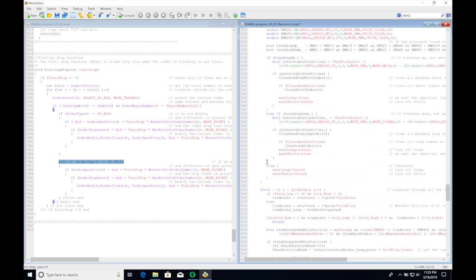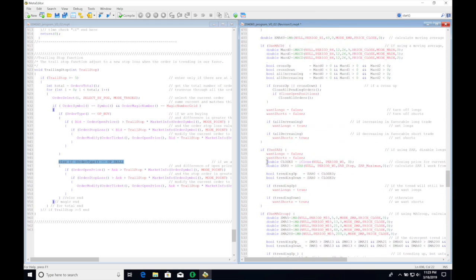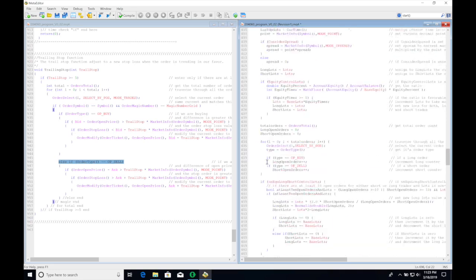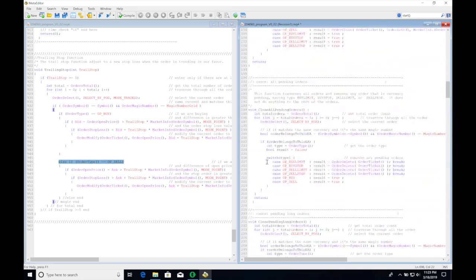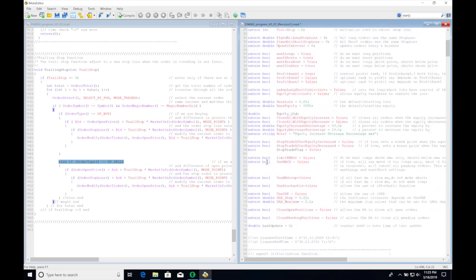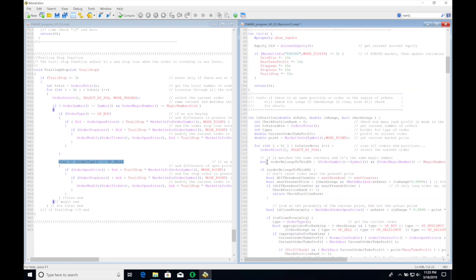What I'm planning on doing is to minimize still some of the functions that are similar, just like the ones that close the pending orders, the short orders, the long orders, to see if I'm able to minimize those as well to make the logic simpler.